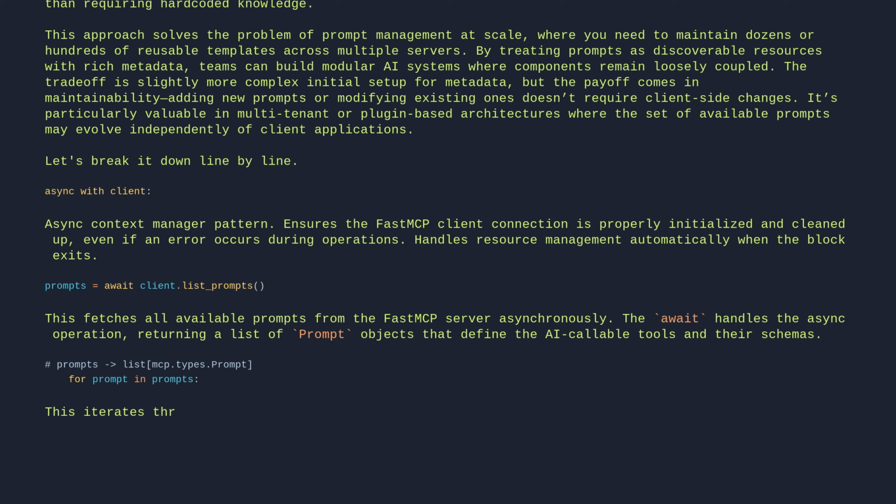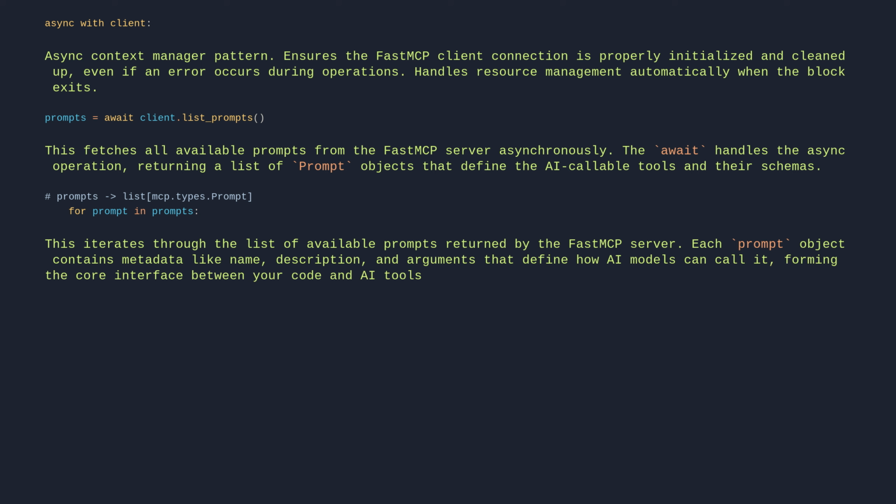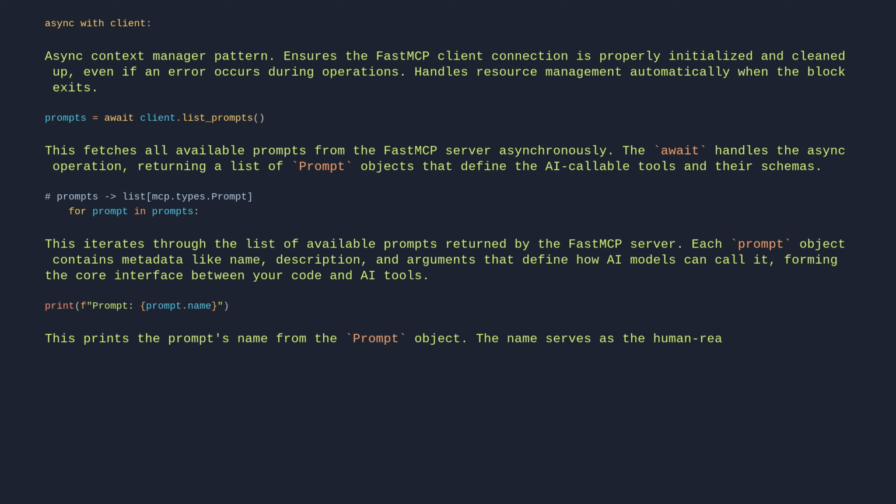This iterates through the list of available prompts returned by the FastMCP server. Each prompt object contains metadata like name, description, and arguments that define how AI models can call it, forming the core interface between your code and AI tools. Printf prompt, prompt name. This prints the prompt's name from the prompt object. The name serves as the human-readable identifier for each prompt, essential for debugging and user-facing interfaces.